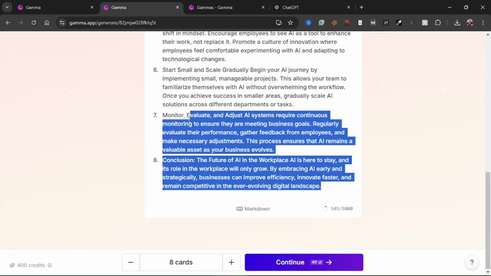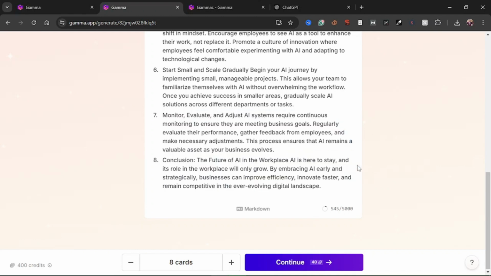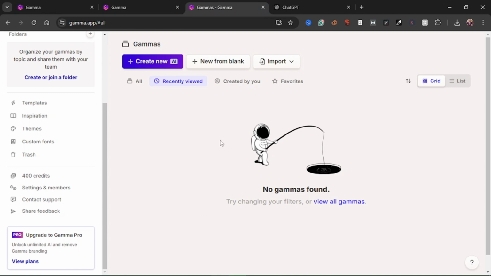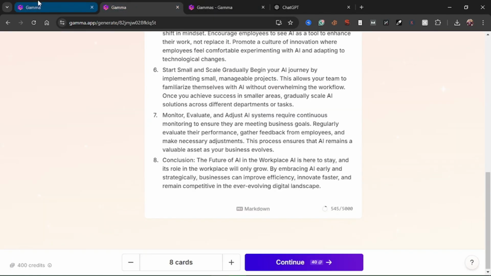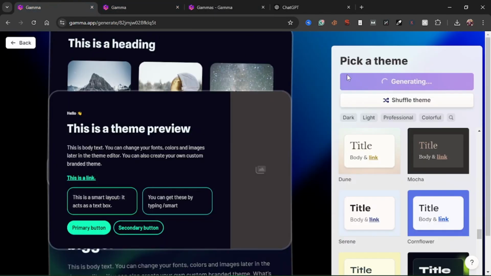But we have 400 credits, and this said it would take only 40 credits. So what's going on here, Gamma? And it doesn't look like there's any history of what we've started here, and this is still on the generate tab.